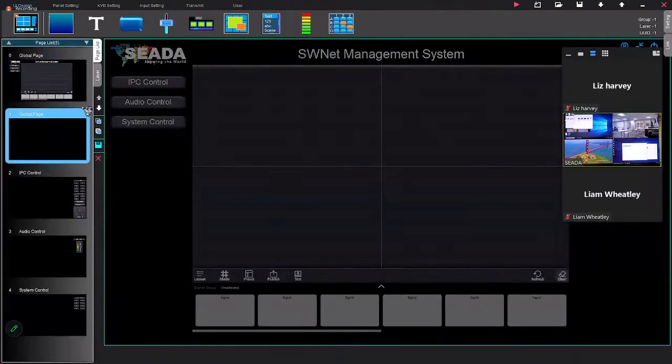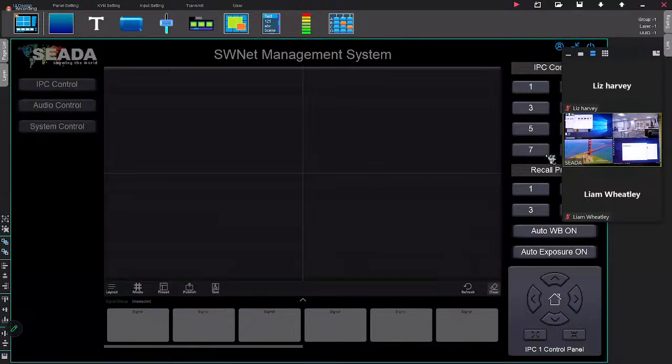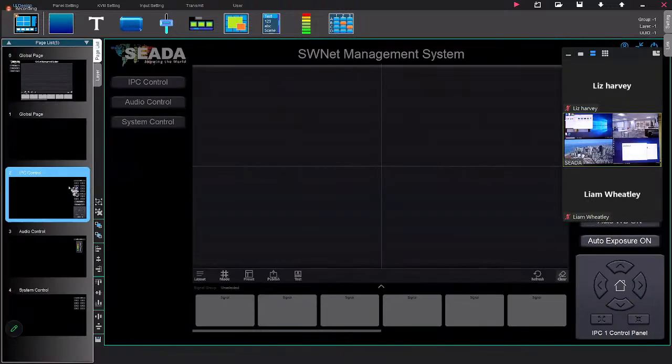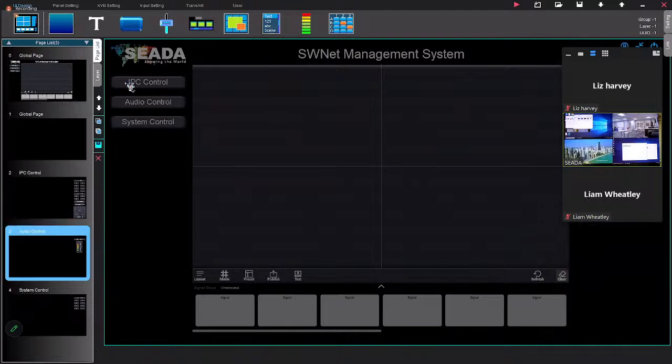On the other side, we also have different pages. For example, we have the IP control. This is our designed IP camera control, in which you can move the camera and record preset positions. What you need to do is simply change the IP address of each button, if you have your own IP camera, or if you have more IP cameras.